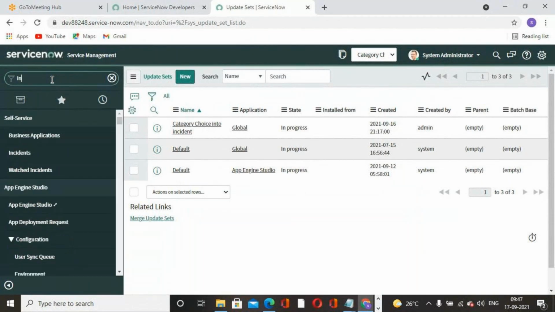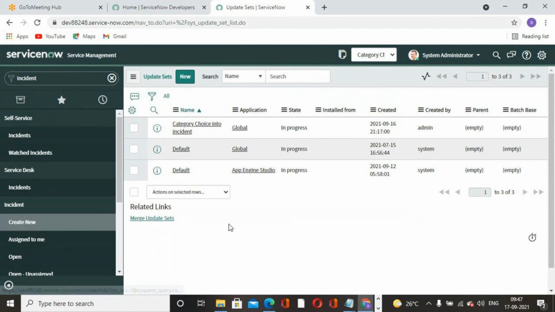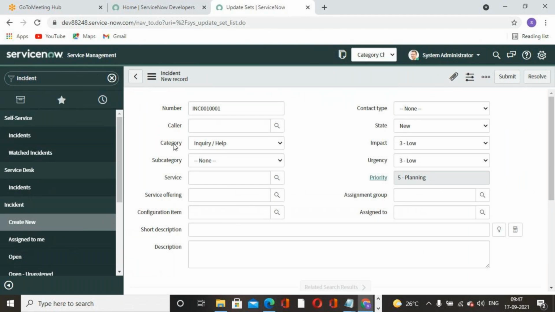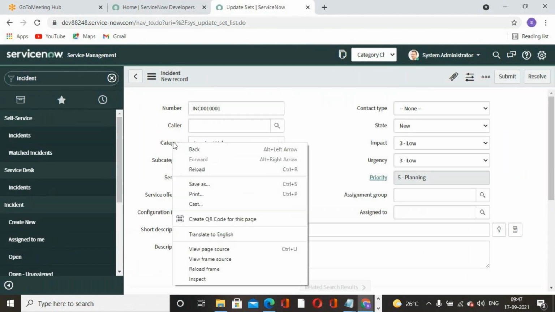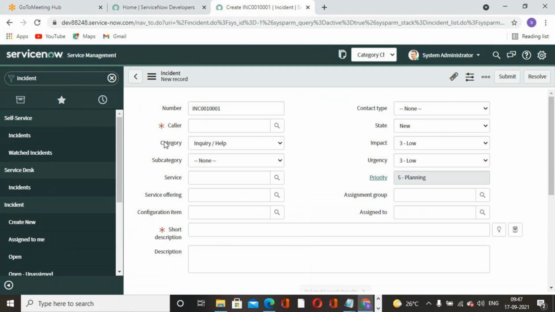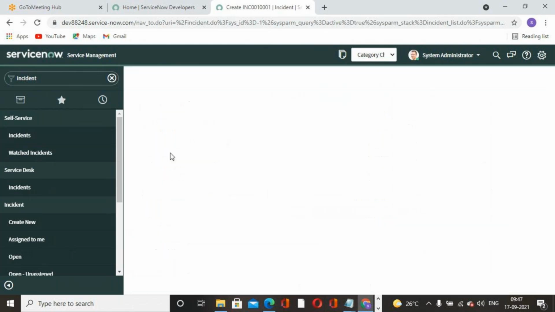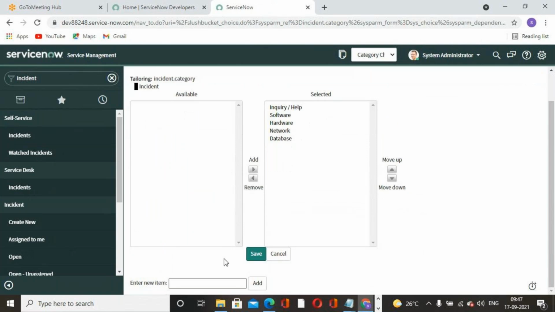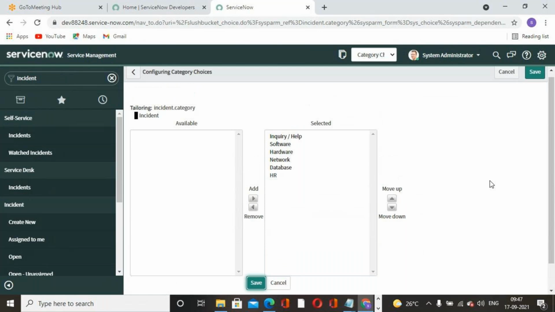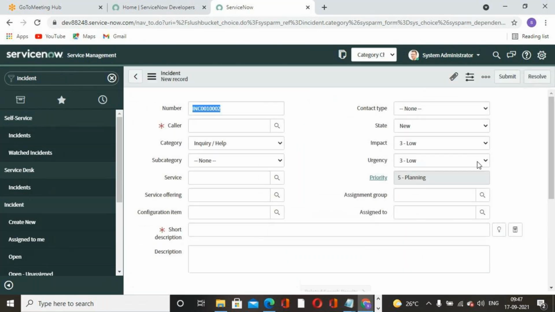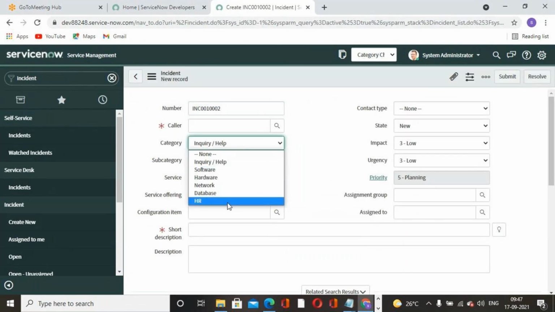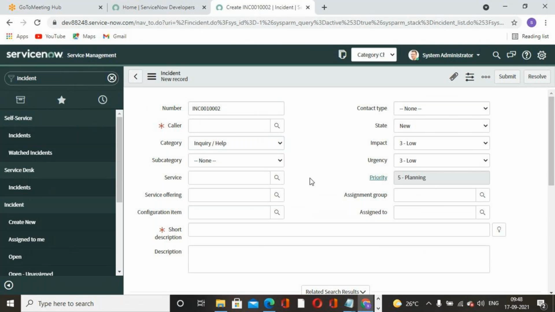Okay. Then you can navigate to the incident table. And do you know how to create the changes? How to add the choices? Right click, right click, and choices. And create one more choice. A simple choice is HR. Okay. So this choice has been created. Okay. Clear guys?